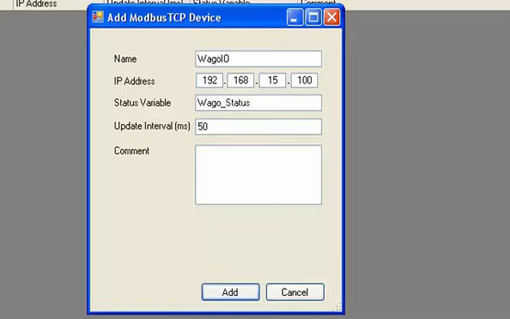The update interval is set to 50 milliseconds, and you can leave that. You would not want to set that any lower than your interval for your program execution, which by default is 10 milliseconds. You would just set that appropriately. I'll leave that at 50 and click Add.